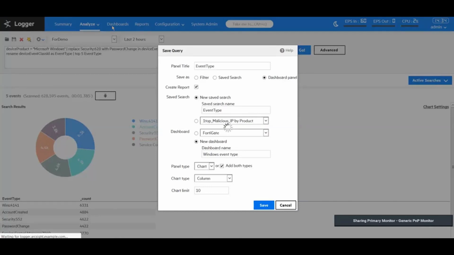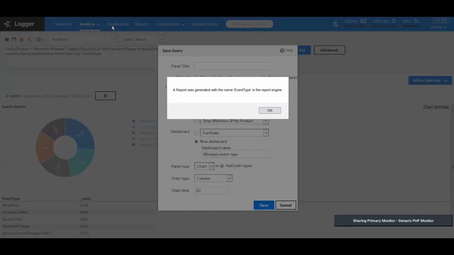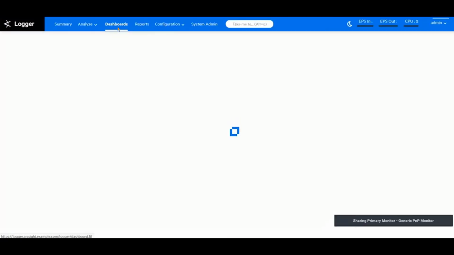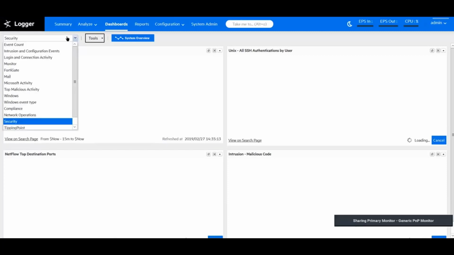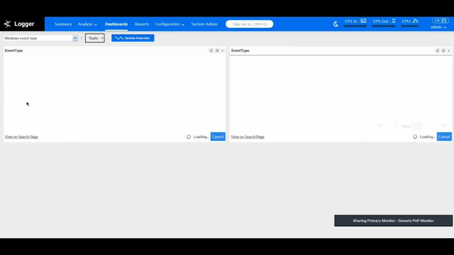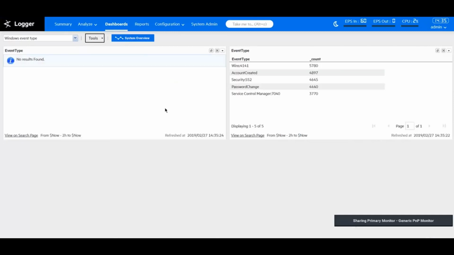Once this is saved, this will be displayed in my dashboards. So instead of creating this query again, what I can do is I can simply go to my dashboard panel and see this dashboard being created for me. So I created one with, said, Windows event type. As you can see, the dashboard is listed out in my dashboard column. I can throw it on a different screen. My report has already been created in my reports that I can share with my C-level exec. Let me hit refresh and show you the dashboard.